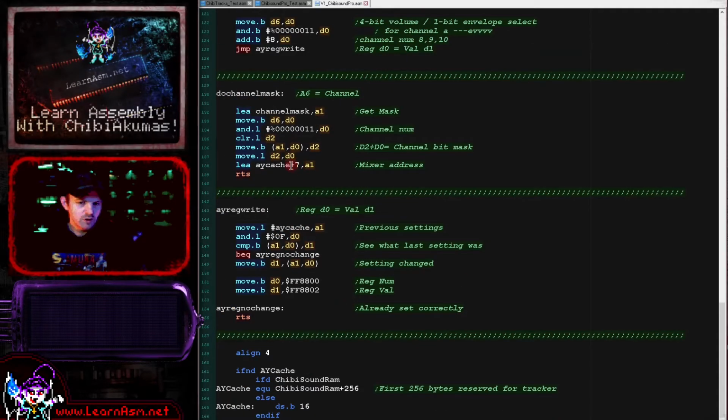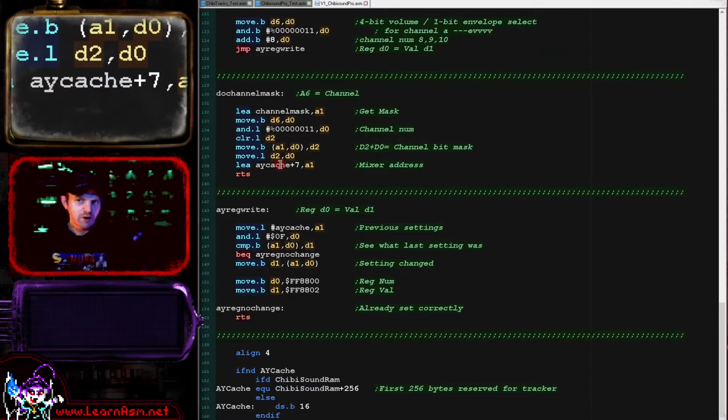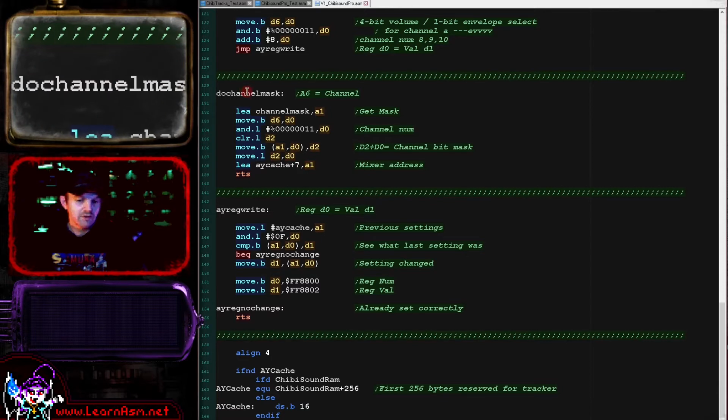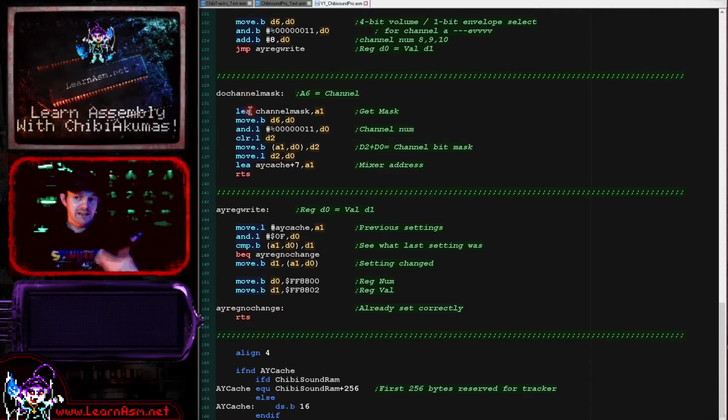What we're also doing is we're loading the effective address of the previous value of the mixer into A1 here, and we may use that later. We'll see that later on. So that's how we're getting the correct mask for the bits that we want in our mixer.